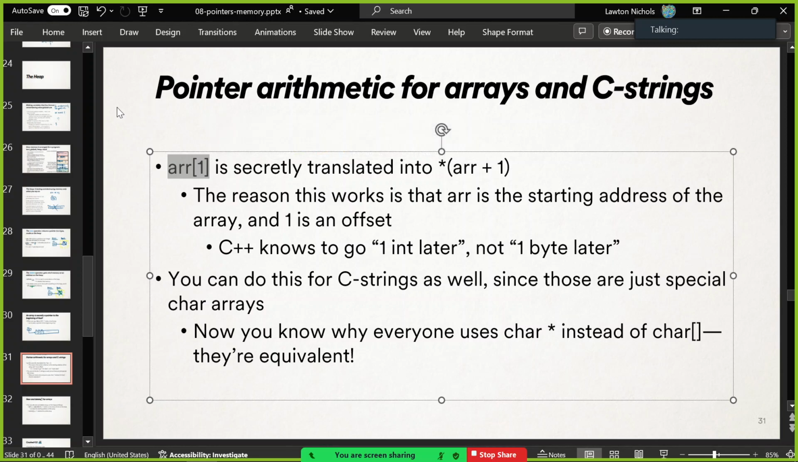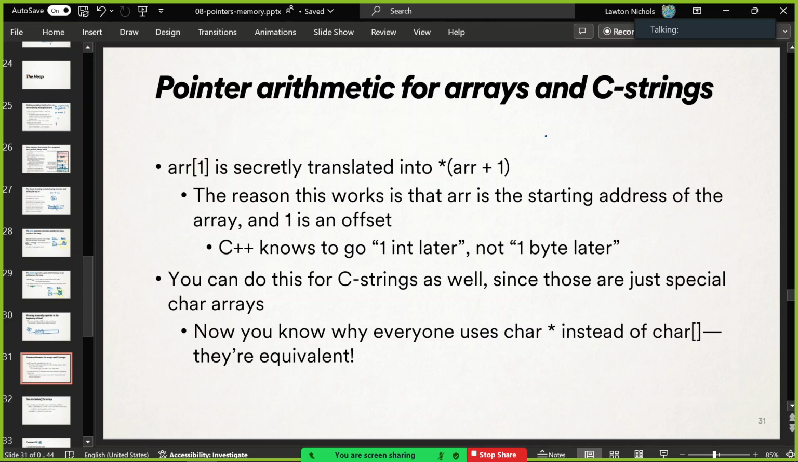Secretly. So if this is your array, we had our 5, 6, 7. Maybe this lives at address 10, this is 14, this is 18. If you say R, R is giving you address 10, but R plus 1 is not giving you address 11 like you might think. R plus 1.